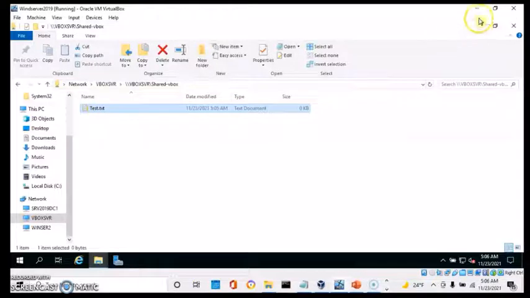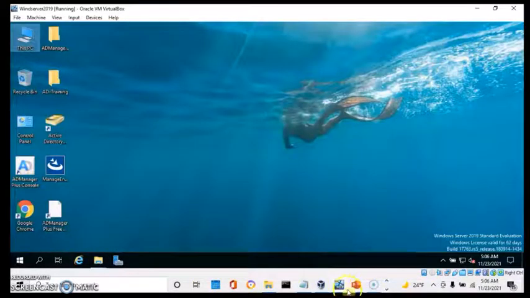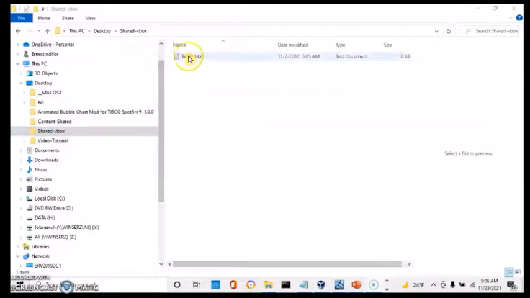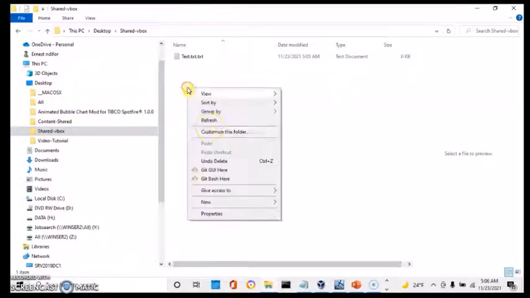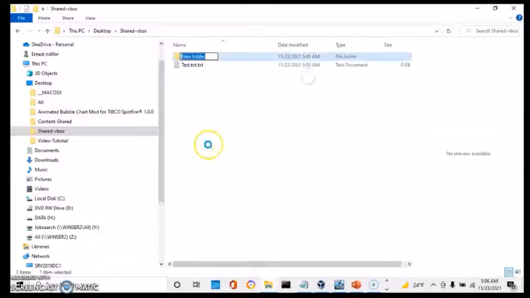Let's go now to the host and check to see. So this is my host. You see that the file already appeared here. Yeah, so that's the file. Let's now create a folder in here in the host and check in the virtual appliance. Test folder.